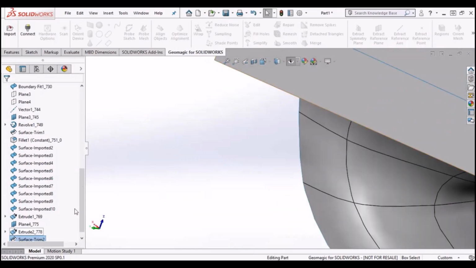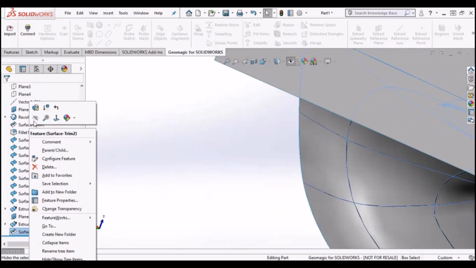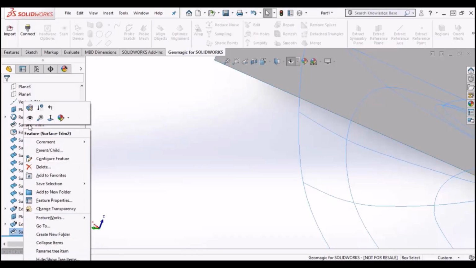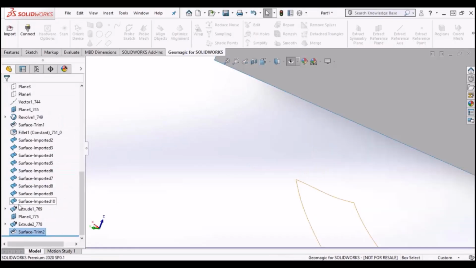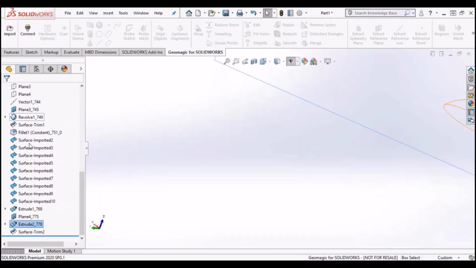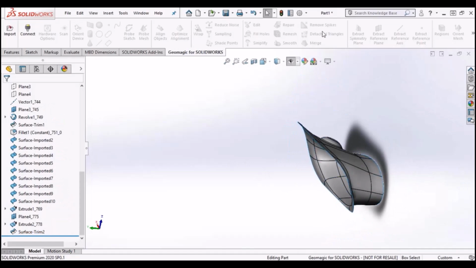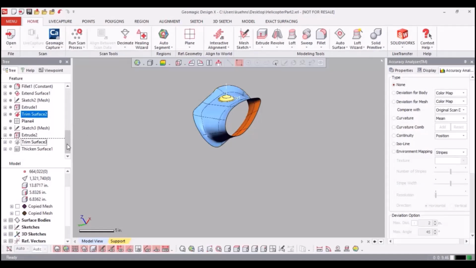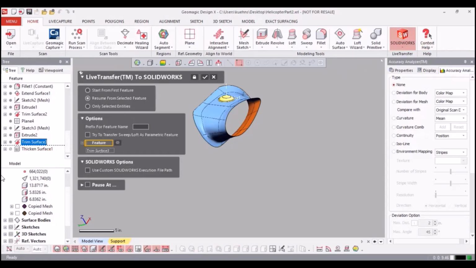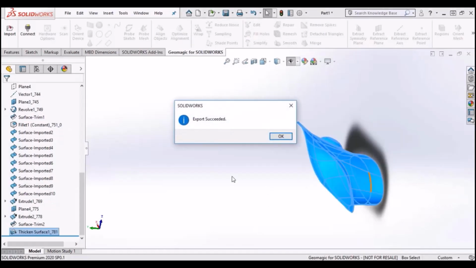And the last portion of this is going to be a thicken. So we can hide that. Actually, let's show this. Hide that, and we'll show our main portion. And we're going to jump back into Design X and finish off the live transfer. So like I've done before, I like to roll forward just to know where I'm going to start. We can say OK. Resume from the thickened surface. And we get an export succeeded.